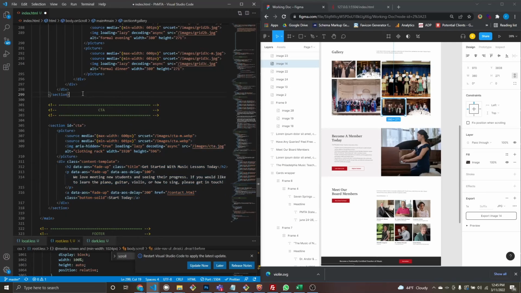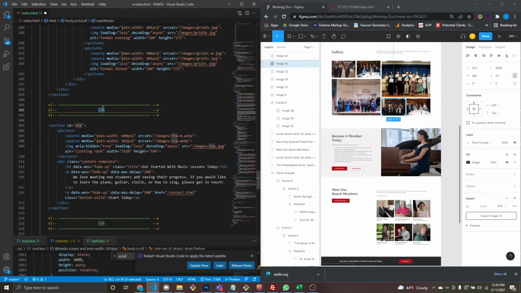Now these side by sides. Let's grab our code here. This is going to be member.